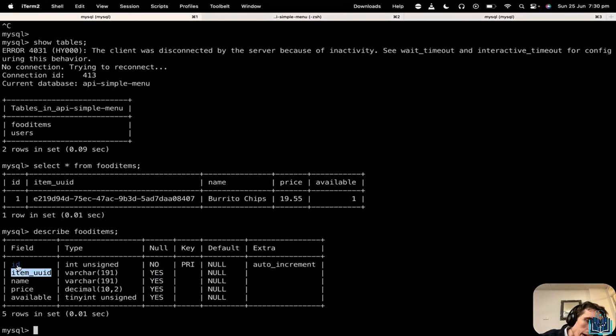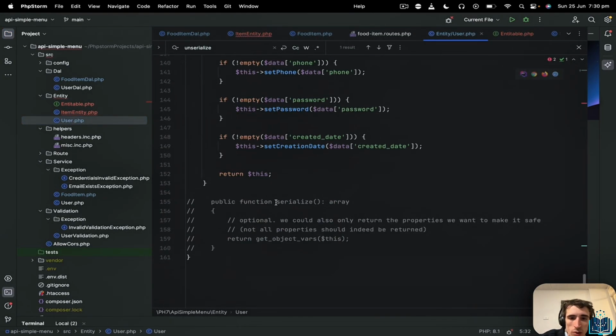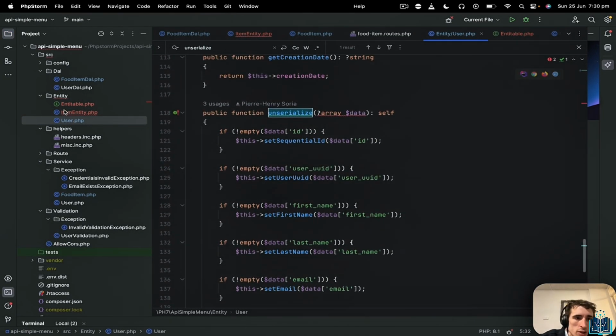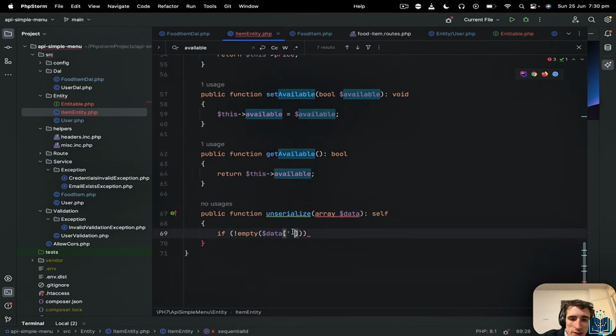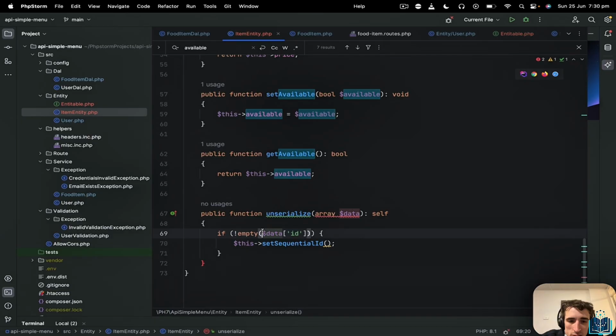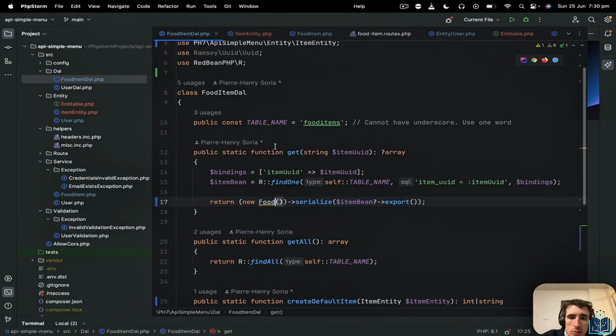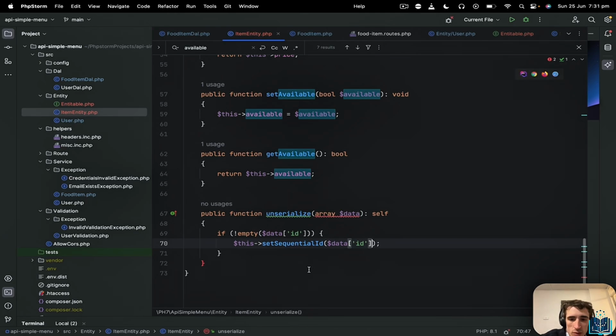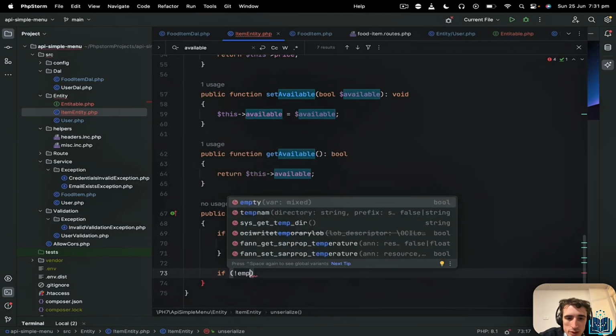So ID first, same as user we had ID first, and then we set the sequential ID. If we receive this from the database, good news, we will set sequential ID with a value, and this will be to retrieve all items. So it will be used by get and get all. We have one done.